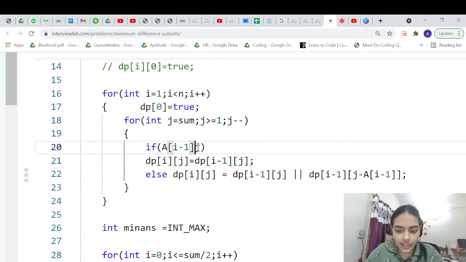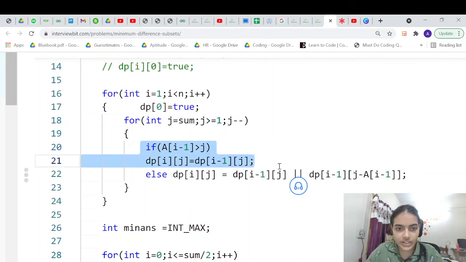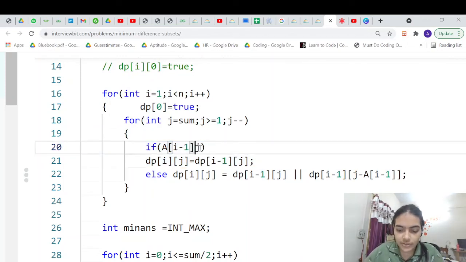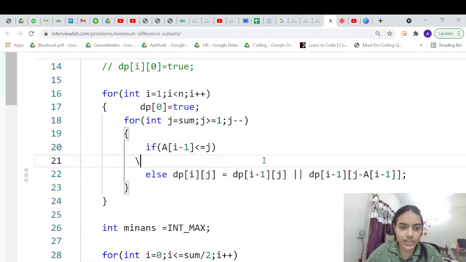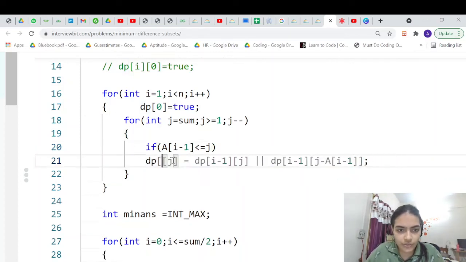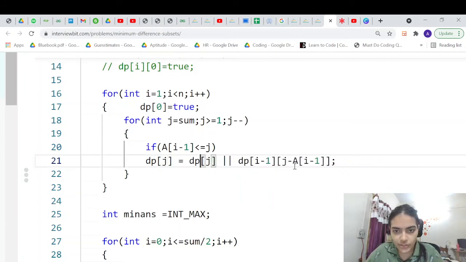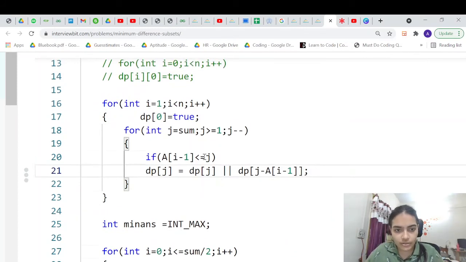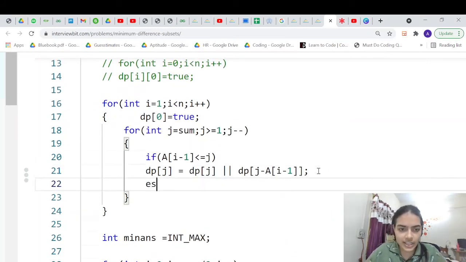So now we were giving if a of I minus 1 is greater than j, then do this. This case is not needed, so I will just give this case and remove this. So this is the case that is important. So instead of dp of i j, I will give dp of j. Here again dp of j or with dp of j minus a of i minus 1. Okay, so this is the condition that I'm giving. Else in this case you can break.